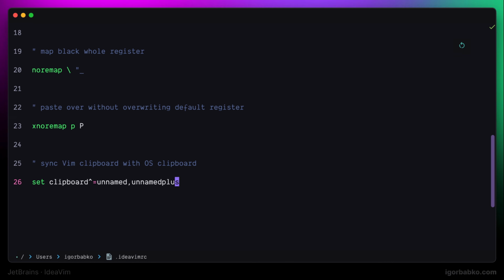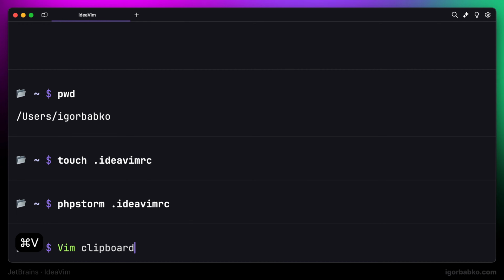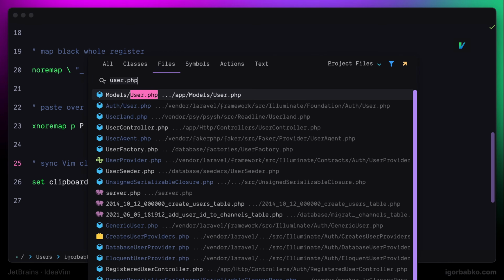And after saving the changes and sourcing this configuration file again, if we try to copy something by using Command-C and then paste it by using Vim key P, we'll see that the content that was copied into the clipboard of the operating system has been pasted. And vice versa, if we try to yank something by using Vim key Y and then paste it by using Command-V, we'll get the text that we have just yanked by using Vim key. And this is all about syncing clipboards.